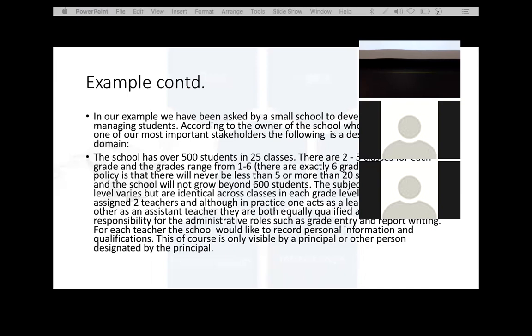So in grade 1, you have at least 2 classes and probably up to 5 classes. And the grades range from grade 1 to 6. There are exactly 6 grades. The school's policy is that there will never be a class with fewer than 5 or more than 20 students, and the school will not go beyond 600 students.